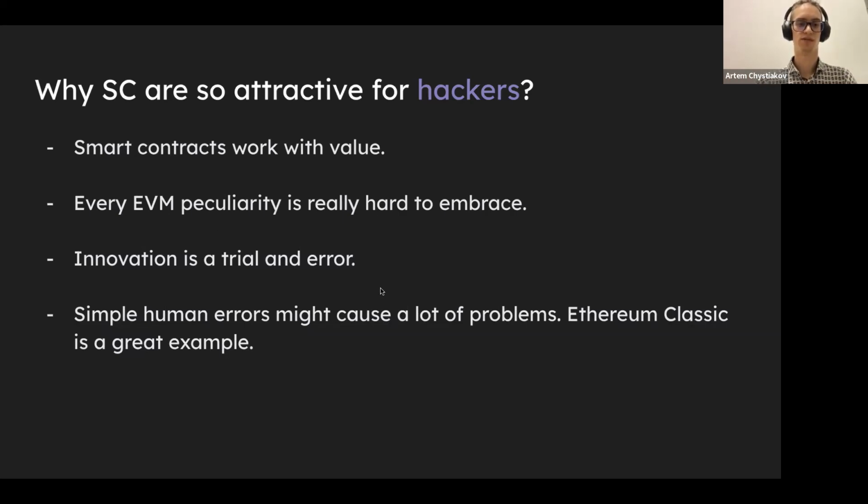And innovation is trial and error. So Solidity, smart contracts, Ethereum is a new technology, and usually when you're building something new, you're doing it wrong, and learning is the hard way. So building something new might bring a lot of errors, and it is just the way it is.